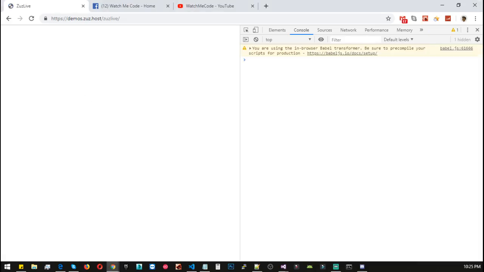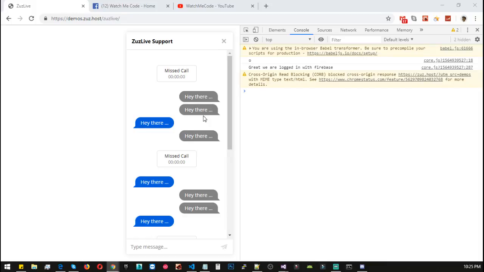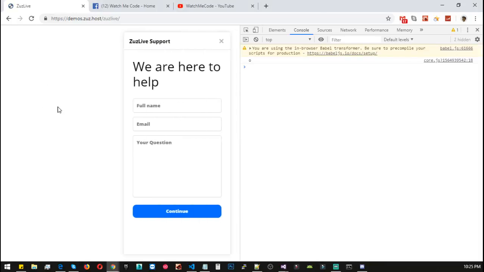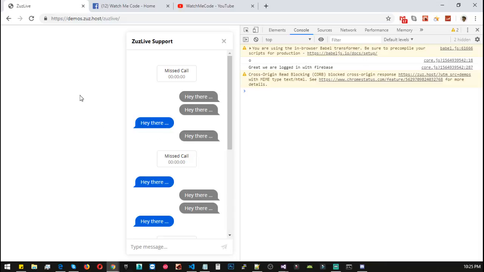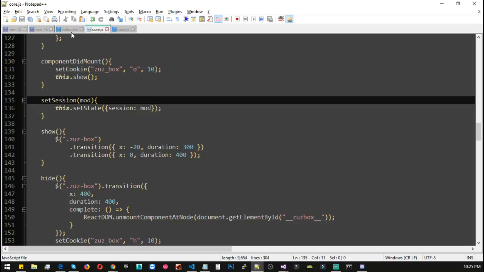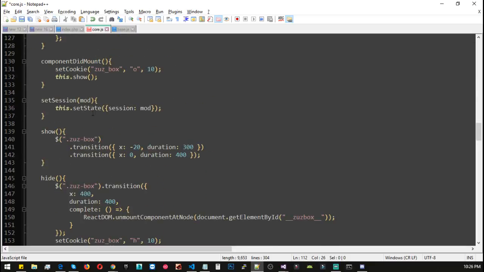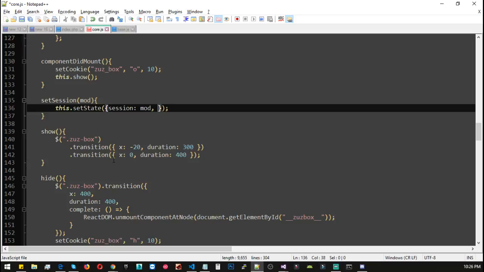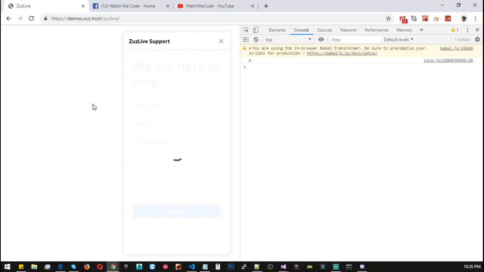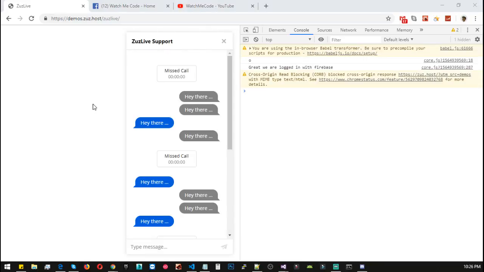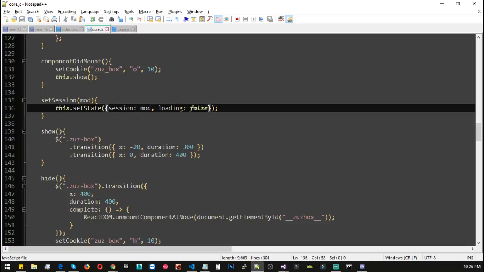Let's reload. And now you are seeing the messenger. Let's reload, and instead of the name we should be using the loading, and add loading to true, and inside the set session loading should be false. Save it and reload, and we have loading to false, but we need to change the CSS for cover.